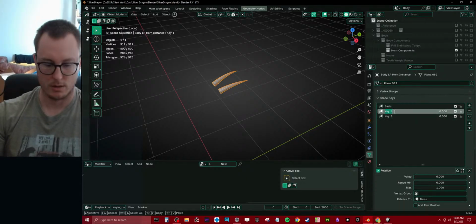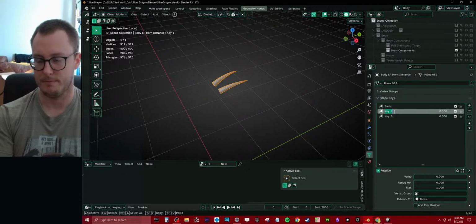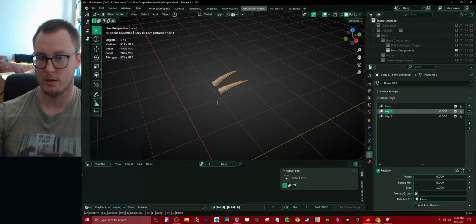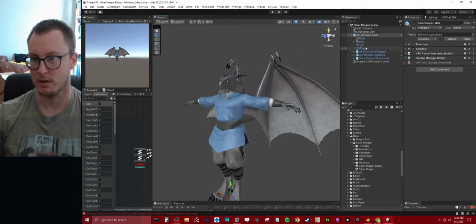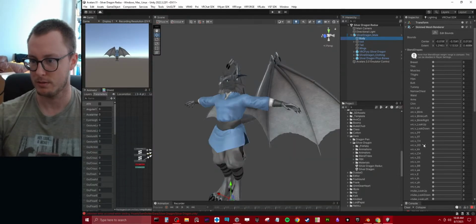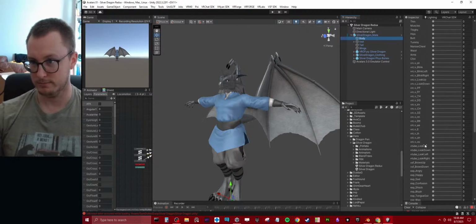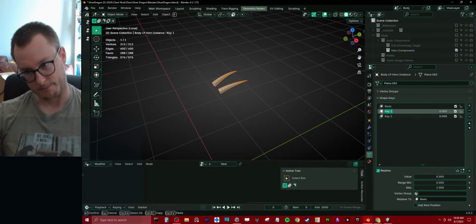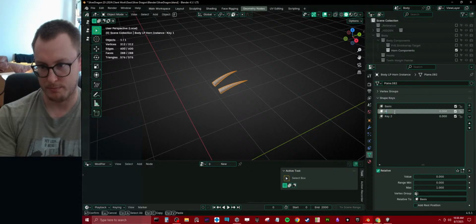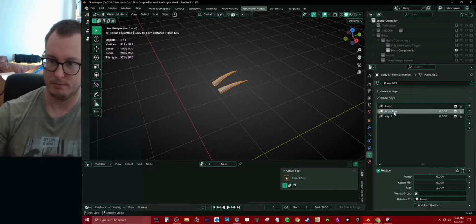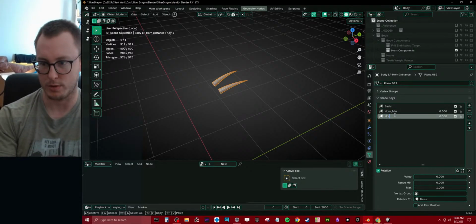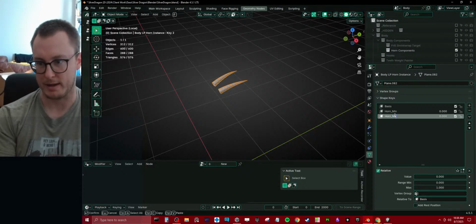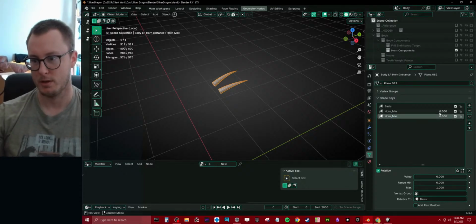So we'll say, how did I name the other ones? Morph? I think I did morph for all of them. Naming wise. Nope, just random stuff. Okay. So let's say horn min and horn max. Start with horn min.